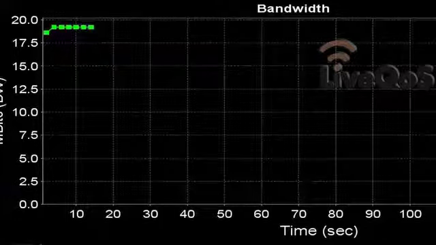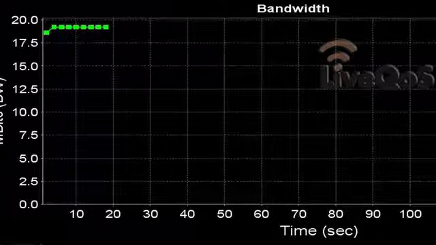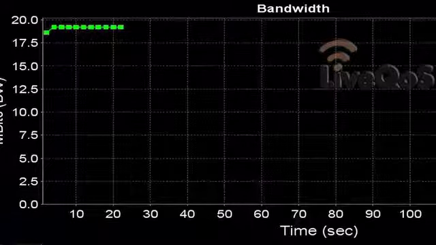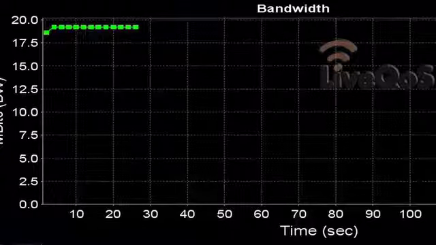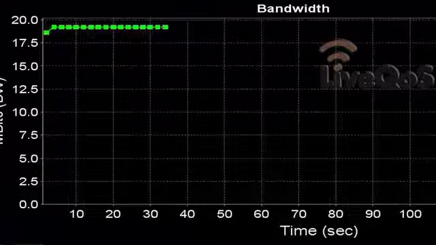This graph shows the bandwidth for a TCP connection in a typical enterprise network. There is about a 20 millisecond round-trip time between the client and server in this demo. You can see that the bandwidth is just under 20 megabits per second. Let's see what happens to the bandwidth when we add packet loss when IPQ is not enabled.